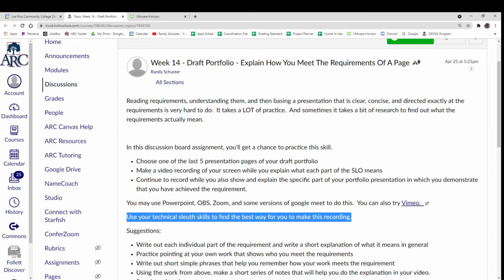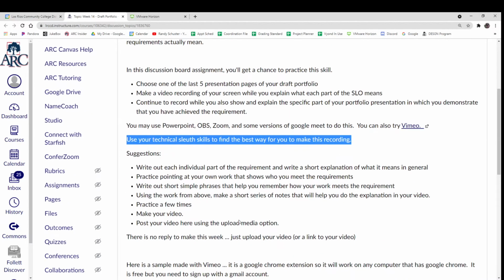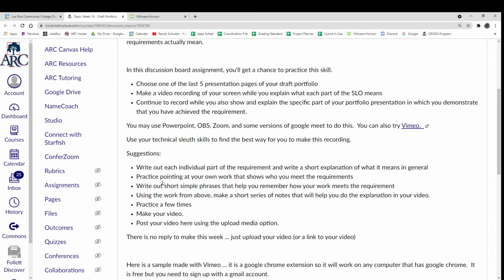At this point, figure out a way to do it. I'm giving you a challenge. Figure out a way to do it. Just get online, start figuring it out. So do your best. Here are some suggestions. Write out each individual part of the requirement. Now, in my sample, I didn't do that. The sample I gave you is kind of higgledy-piggledy and all over the place. It's not very good. But write out each thing and then write a short explanation of what it means. Program requirements. That means the things that my design must do.